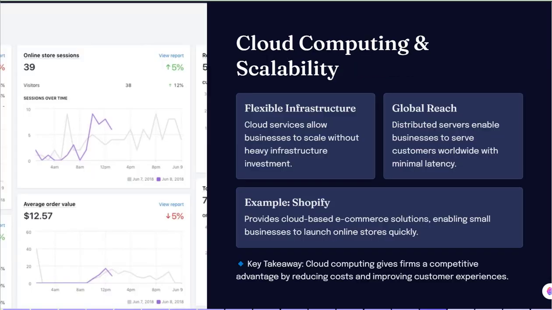Now we also look at one more technology that changes the company, right? That changes the firm value chain. It is cloud computing and scalability. Cloud computing allows businesses to scale their infrastructure flexibly without heavy upfront investment. So we have the flexible infrastructure, the global reach, and we can look at the example of Shopify.